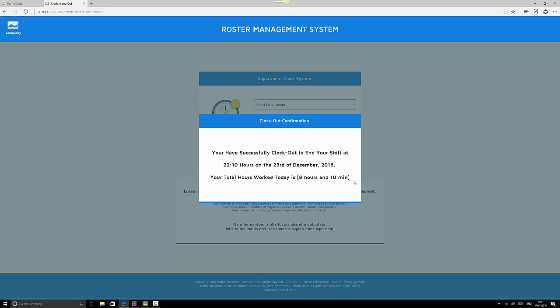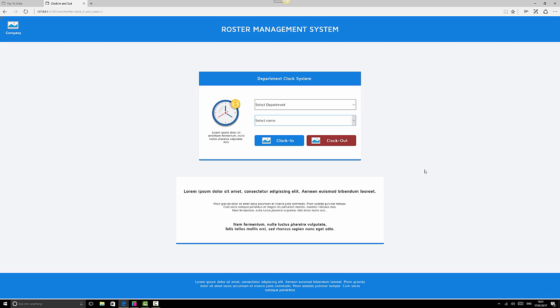This makes it more engaging and interactive for the user, so they actually know what hours they worked that day. And they can query any problem immediately with the manager or the supervisor or the team lead, whatever you call somebody who manages the rota or who manages the staff within your organization. So that is just simple. Clock in and clock out.